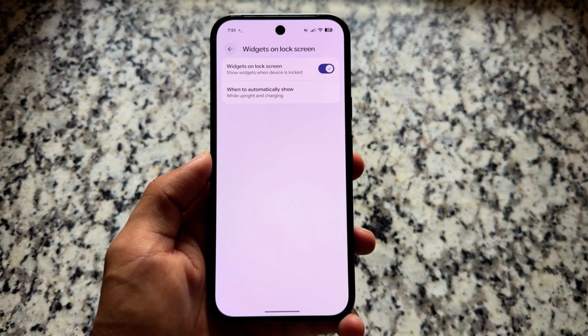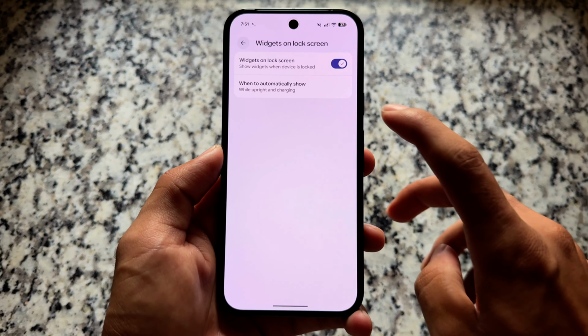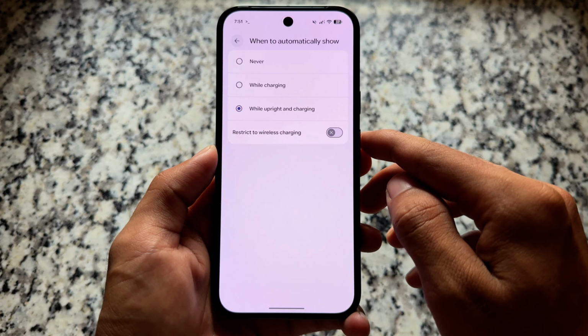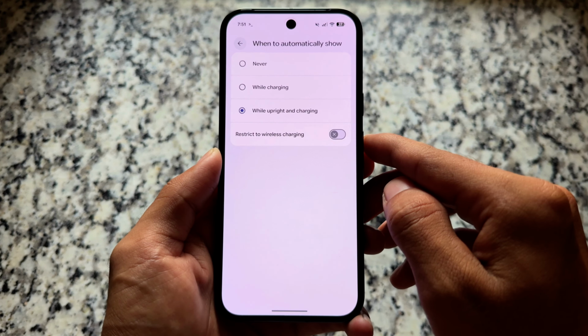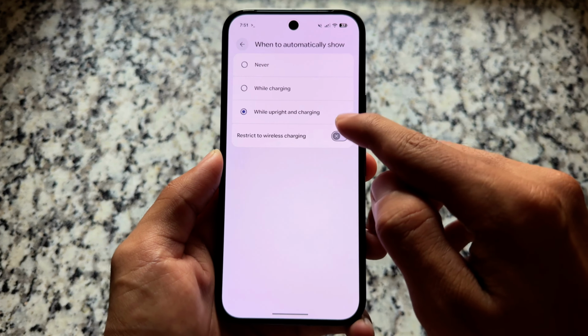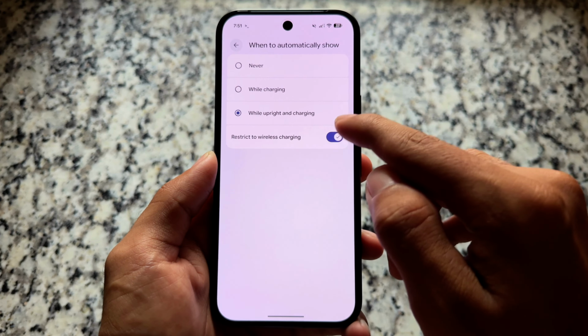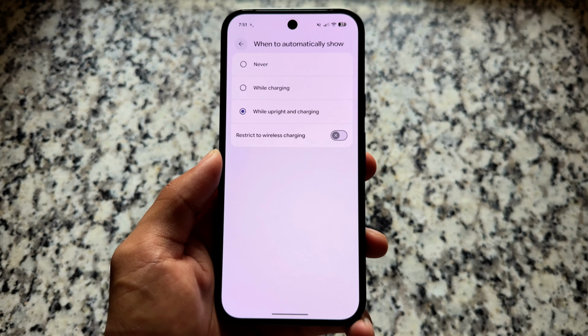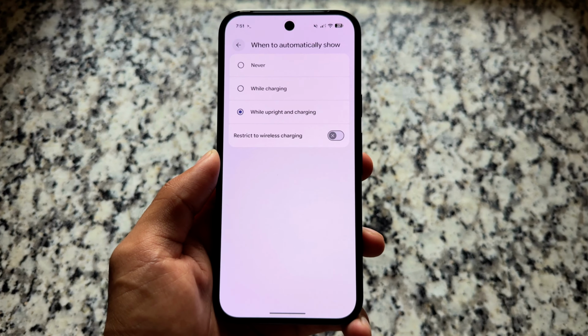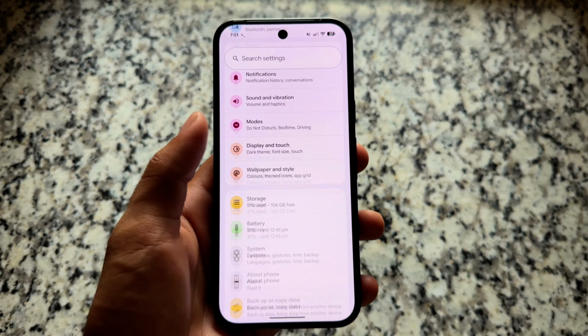We have the option for widgets on lock screen, and yes, you have to enable this by moving into lock screen settings. As far as I know, those are not enabled by default. You have the option in the lock screen settings to enable that. You also have the option to automatically show them while you're charging and reverse charging and so on.